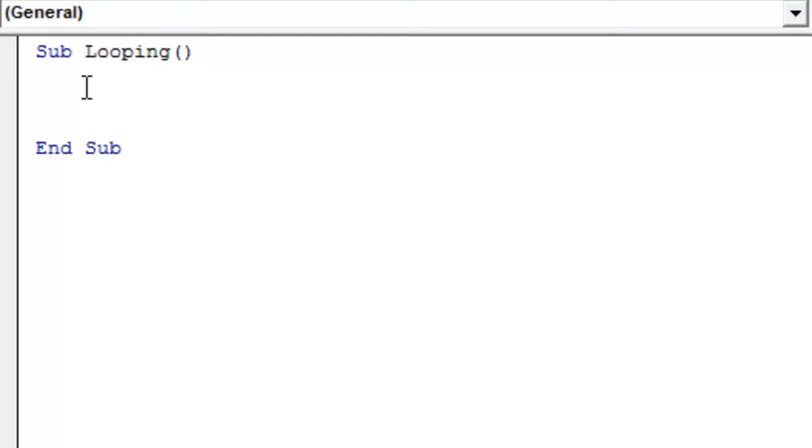To use it, the first thing you need to type in is for, and then the name of the variable that will be used as the counter. I'm going to use x. Then we need to specify the values that we want our counter to loop through. I'm going to put in equals 1 to 10. Finally, we need to enter a line at the end after our initial line that says next x. Of course, this x here should match what you initially called your counter variable up here.